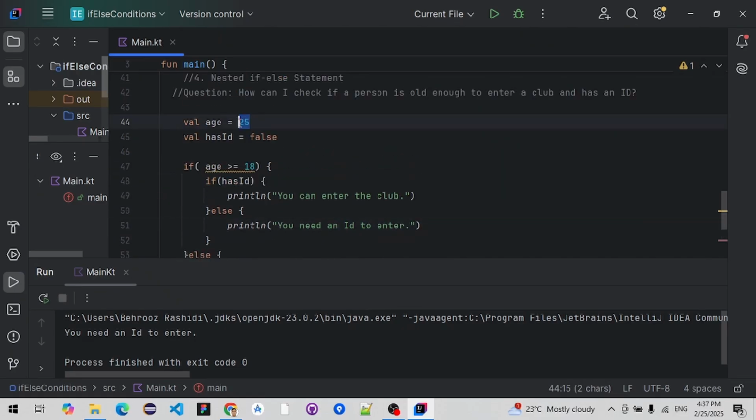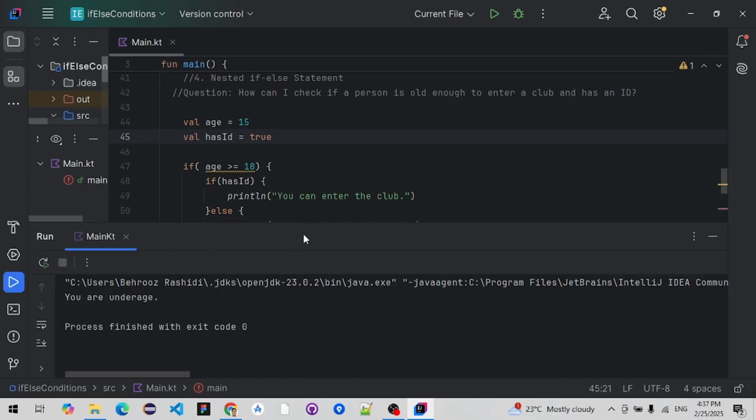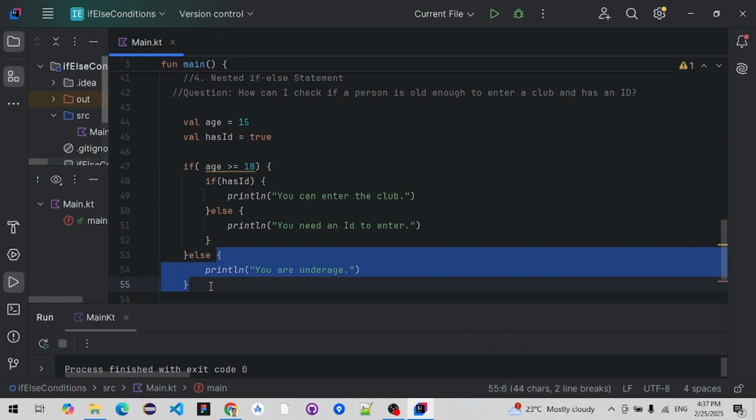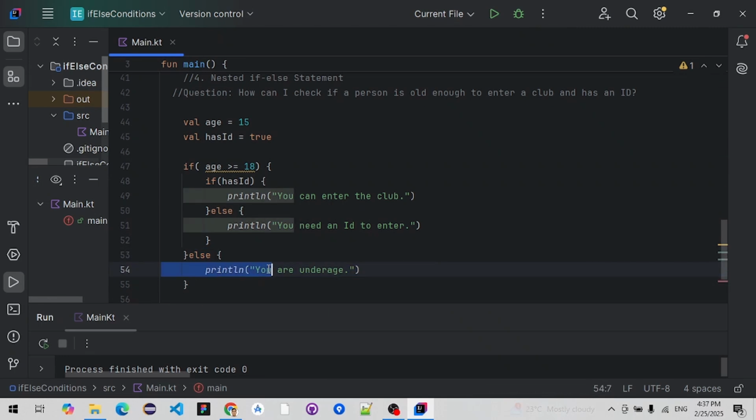Let's change this to 15. Let's make it true and run the program and see the output. You are underage. Why? Because age is 15, the first condition is false. It will not enter inside of this block. It will jump from this block and it will come to else statement. This block will get executed. Under this block, I have one statement. This statement, I've used println function to print you are underage.